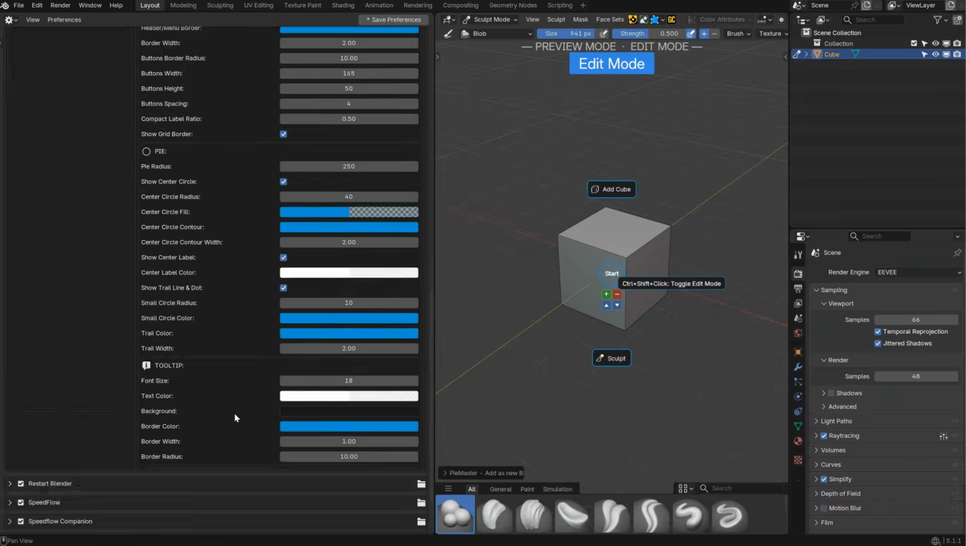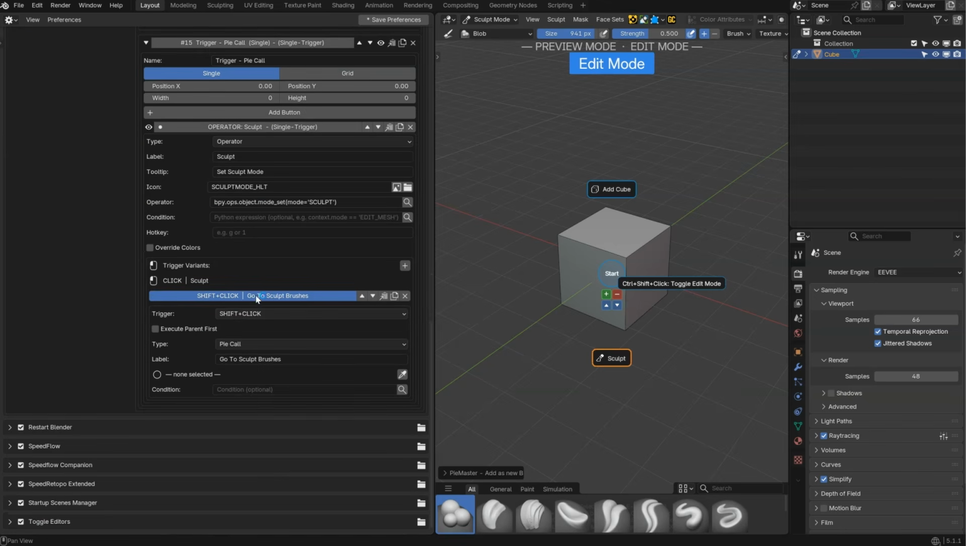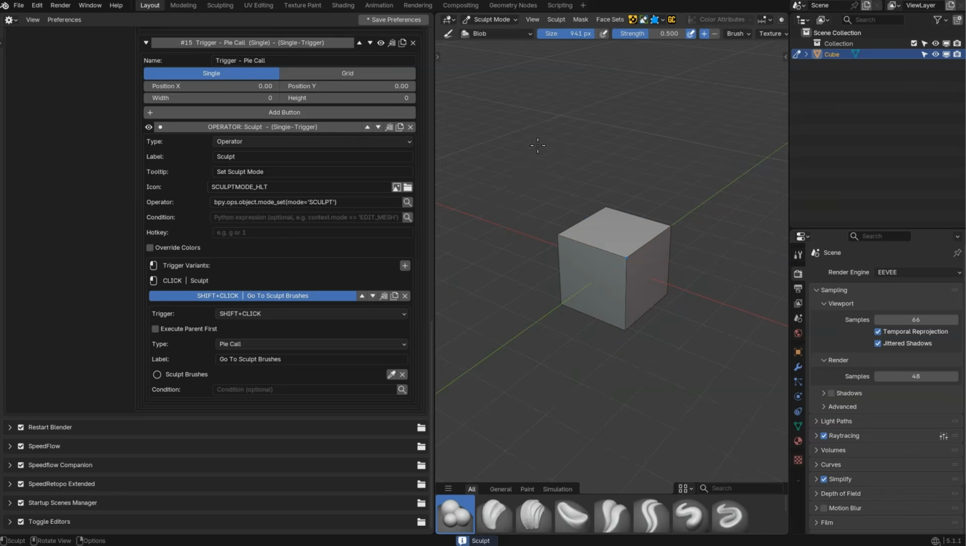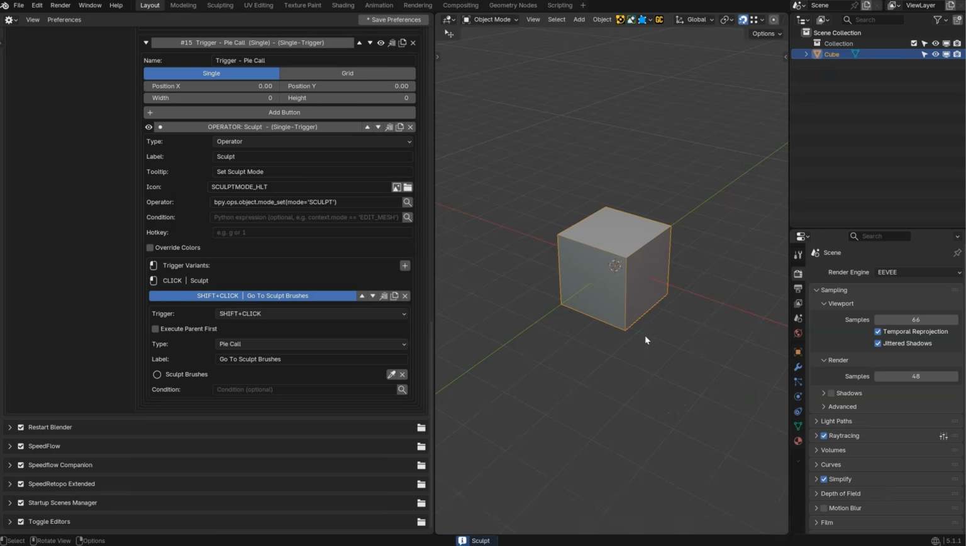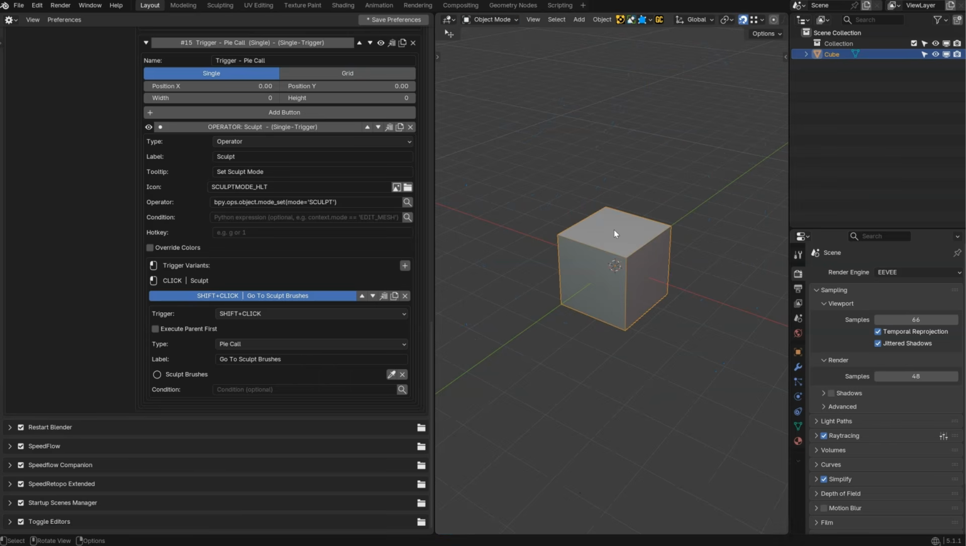Now let's go back to this one. In the buttons, I will select my trigger here. I will just search for my sculpt brush. Okay, now as you can see, I have sculpt brushes here. Perfect. So let's exit the mode just to show you. Let's go in object mode. If I click, I will go in sculpt mode. Up. And if I go fast, I will go in sculpt mode. Perfect. Like that. And if I press shift, I will go in this pie menu.